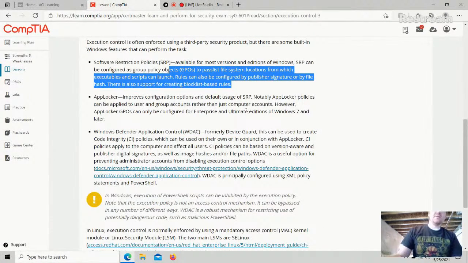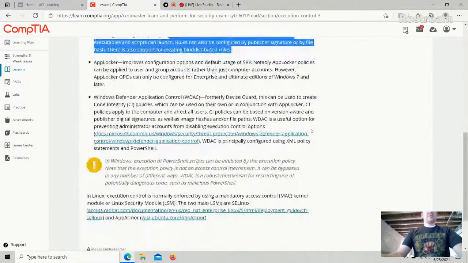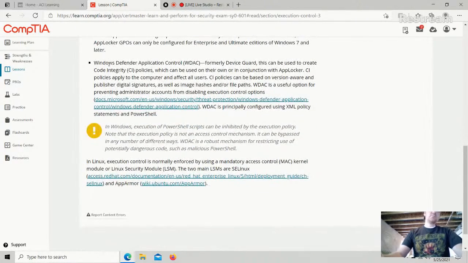Rules can also be configured by publisher signature or by file hash. There's also support for creating block list-based rules. AppLocker improves configuration options and default usage of SRP. Notably, AppLocker policies can be applied to user and group accounts rather than just computer accounts. However, AppLocker GPOs can only be configured for Enterprise and Ultimate editions of Windows 7 and later.